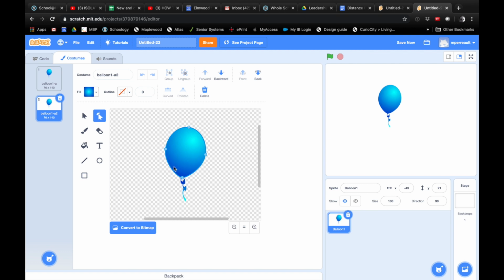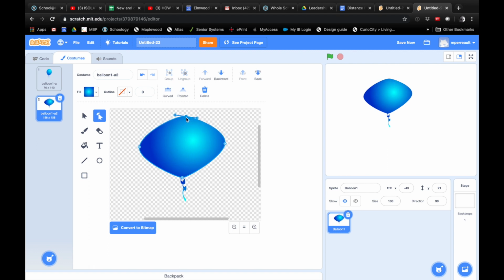Okay, so I have 4 anchor points that make up this balloon. I'm going to stretch them out and make it look like it's popping. And I can even kind of crank these handles around to make it look even funnier than it already is. Kind of like this. All right, so that's step 1, make it look funny.